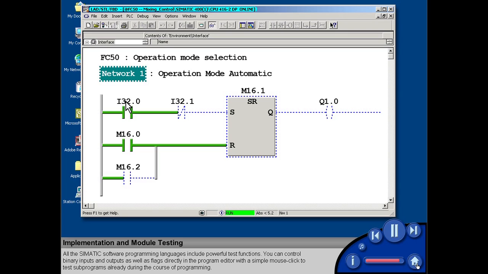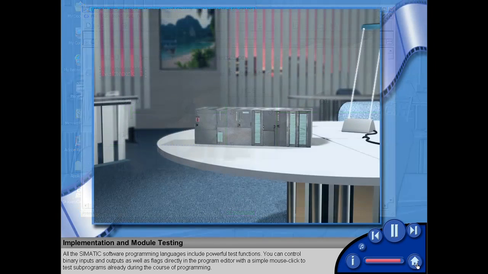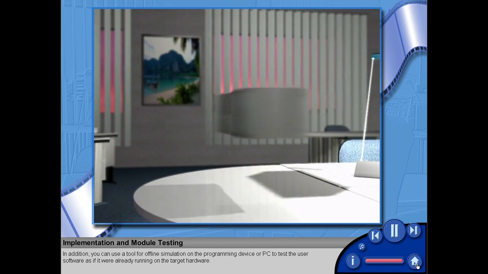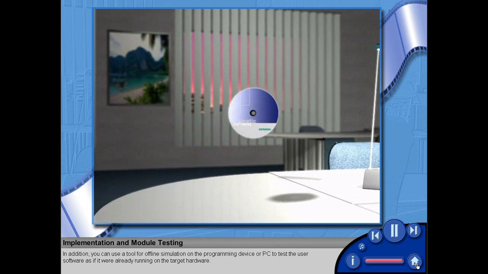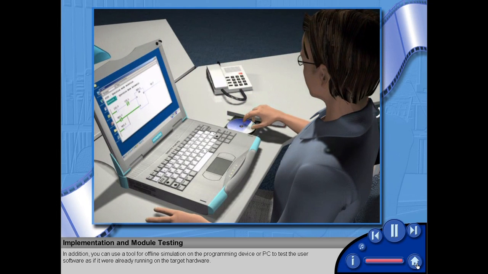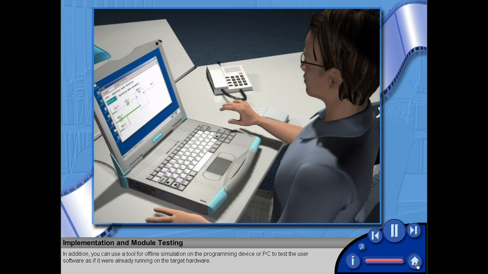All the SIMATIC software programming languages include powerful test functions. You can control binary inputs and outputs, as well as flags directly in the program editor with a simple mouse click to test sub-programs already during the course of programming. In addition, you can use a tool for offline simulation on the programming device or PC to test the user software as if it were already running on the target hardware.